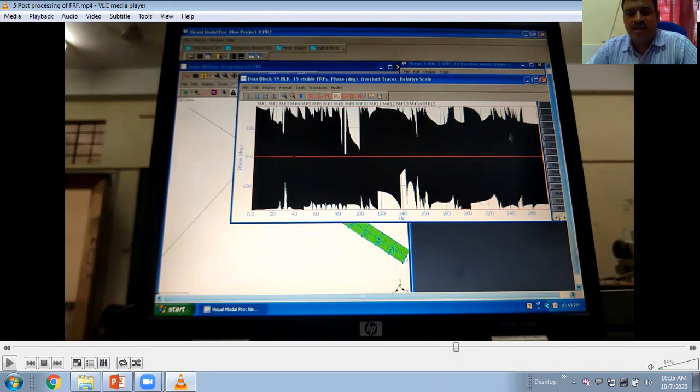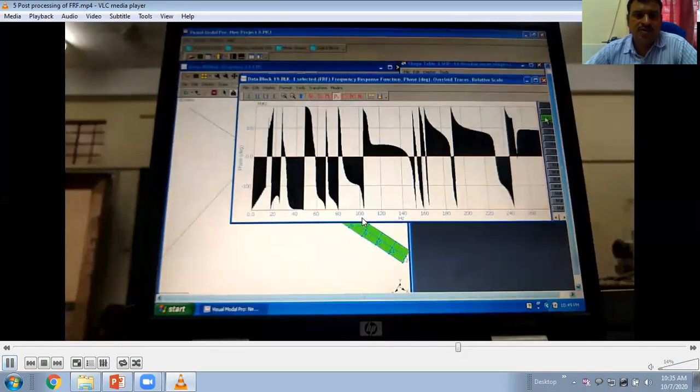FRF consists of two diagrams. One is amplitude versus frequency, and second phase versus frequency. Means amplitude, how much deformation is taking place in the structure corresponding to the frequency, and second graph indicates how much angle actually the structure vibrated from the reference. This is my reference. So whether it has vibrated in a positive direction or negative direction, it shows by this graph. We call it Bode plot.